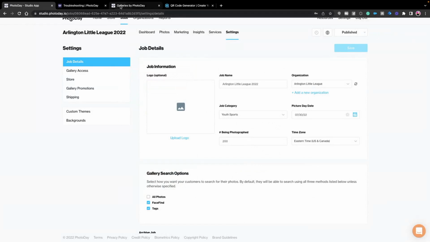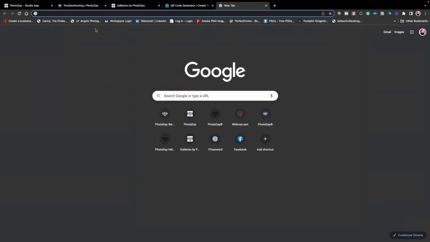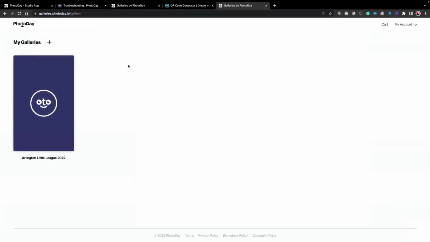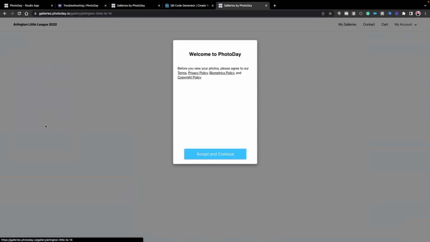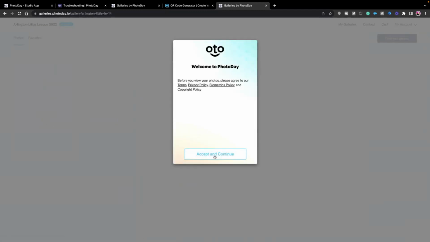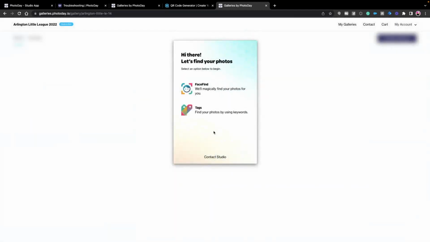And now we're going to go back to the galleries, and I'm going to pretend I got that text message. And I'm going to go into the published gallery. So they're going to accept their terms and our terms and conditions. Here's your contact information right here if they have questions, and they can find by face find or tags.